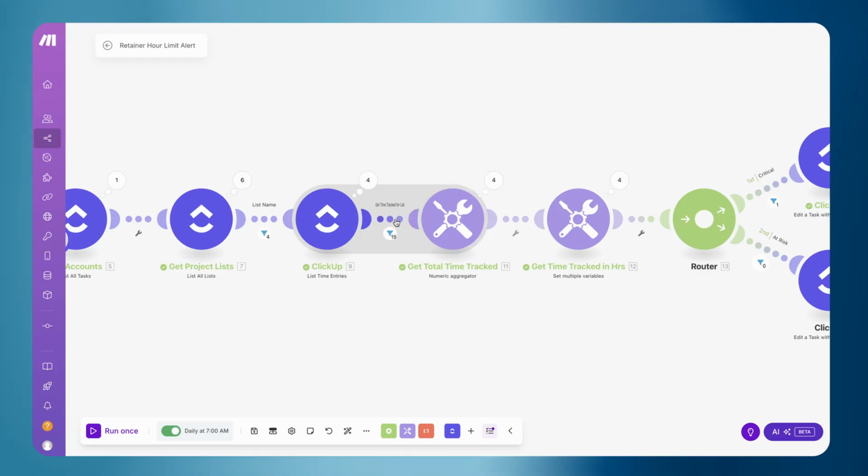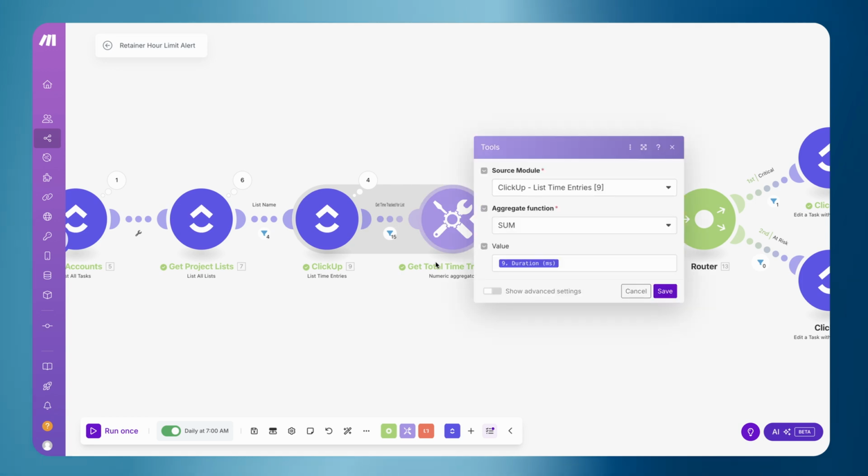After we go through this filter, we are going to aggregate the time entries. So the way that ClickUp lists the time entries is it gives all of the different time entries. So if there's 30 different time entries on a task, those are 30 different outputs that we get.